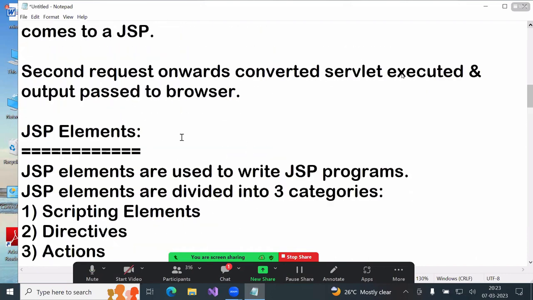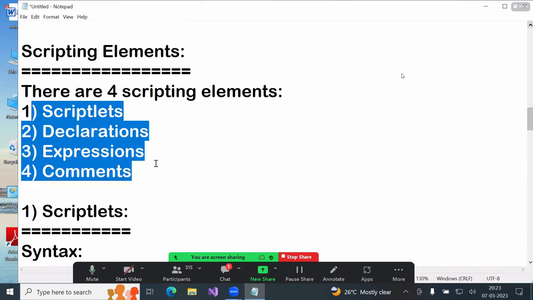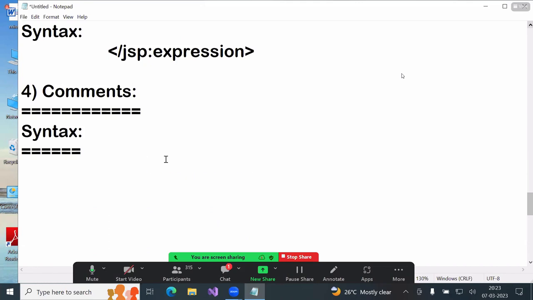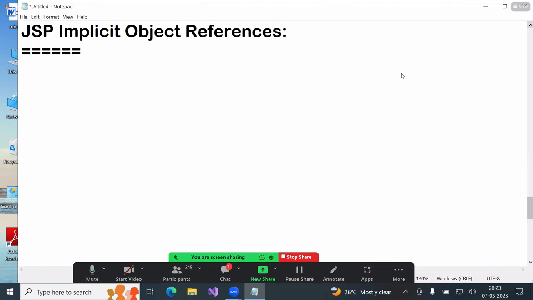See, JSP elements are divided into three categories. First category, scripting elements, we have four. The four syntaxes I have given. But here, some objects are ready to use. Those objects are called implicit objects. Note, JSP implicit object references. Predefined objects are there. Objects are ready to use. Directly you can access.